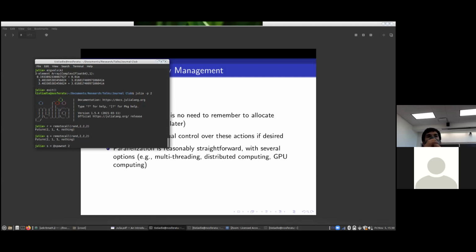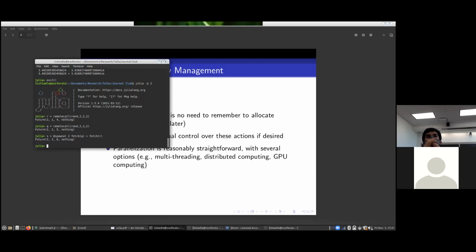And then you tell it that you want to add Q and R, but Q and R are not just variables in the usual sense of the word, right? So what you have to do is you have to fetch them. So I want to fetch Q and I want to fetch R. And then what happens is over on the other processor, S is now the sum of those two random matrices.